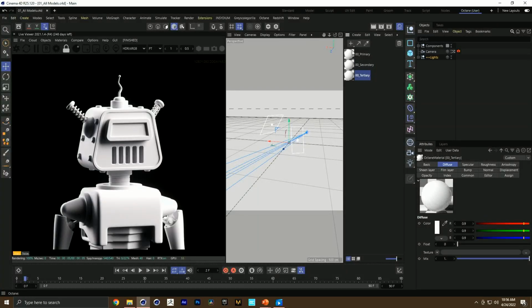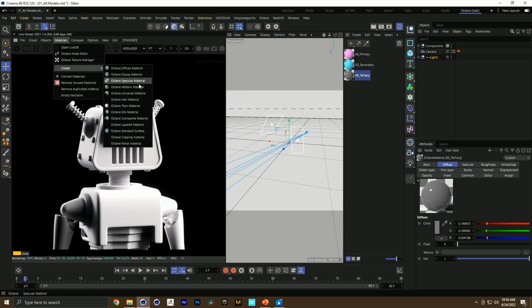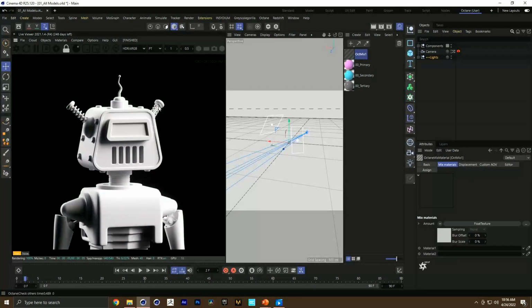It's really important to name these things properly so that it stays organized when you go into Xpresso and start setting that up. So in the primary, I'm just going to give all of these a random color so we can see which ones they are when we're applying it to the materials. And then I'm going to also create 3 mix materials, so Octane mix material.